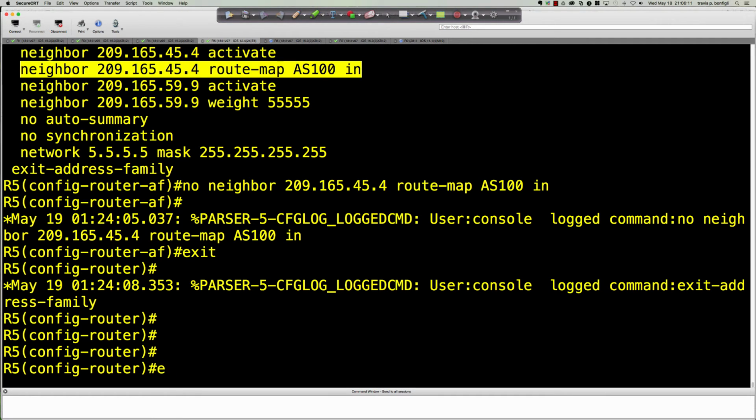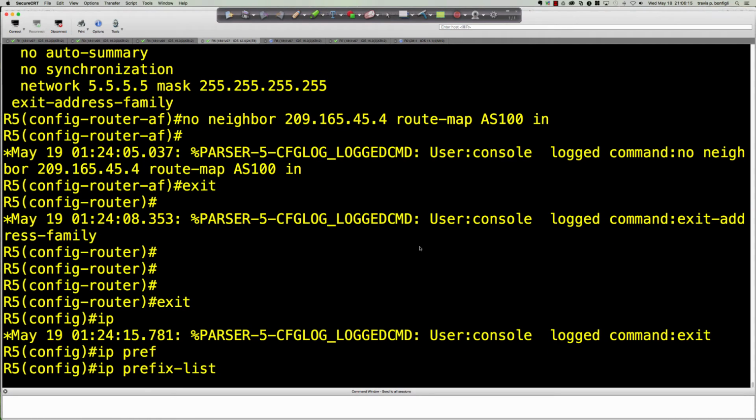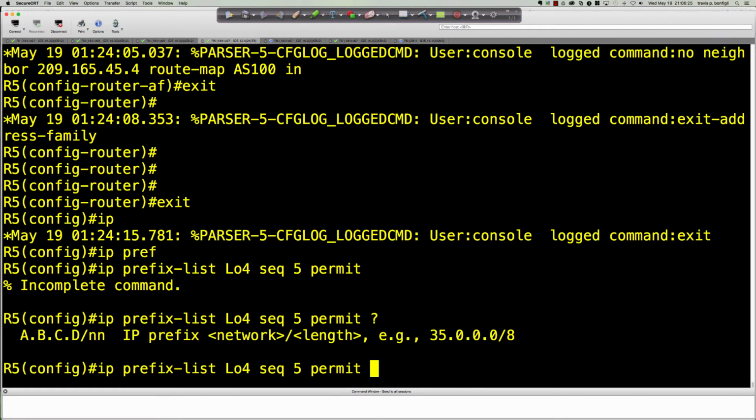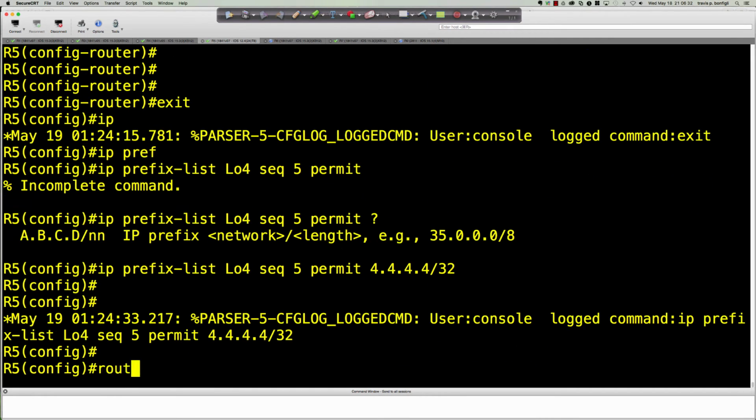So I'll get out of here, get to global config. So IP prefix list, and we'll say LO4 for loopback 4, sequence number. I like to start with 5, permit 4.4.4.4/32. All right, so now we need a route map that's going to call that prefix list. So we're going to say route map, and we'll just call it LO4 as well for loopback 4. Permit and 10.